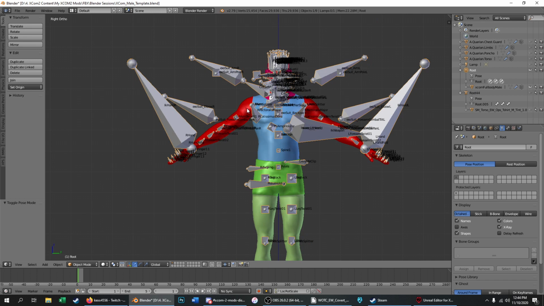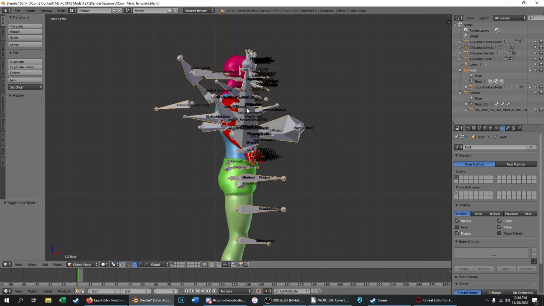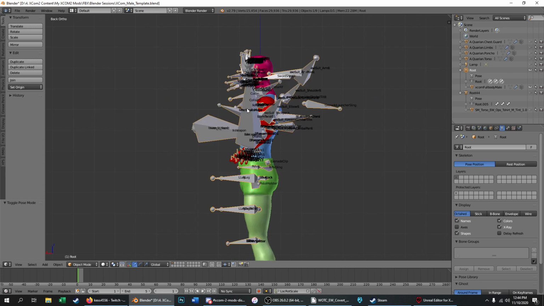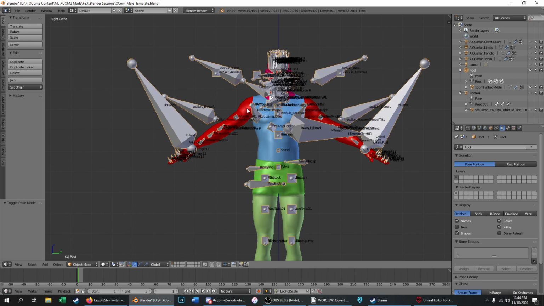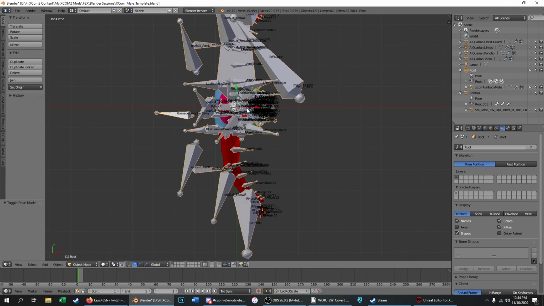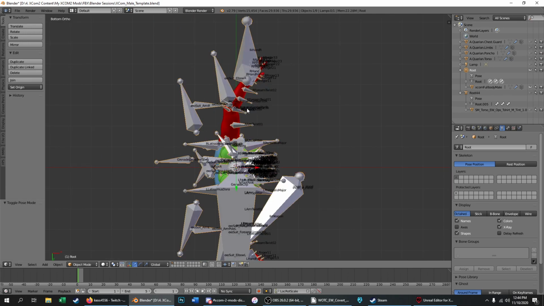And 9 is opposite of wherever we are. So if I go to this profile view and then I hit 9, I'm on the opposite side. If I go to the front and I hit 9, now I'm on the back. If I go to the top and I hit 9, now I'm at the bottom.